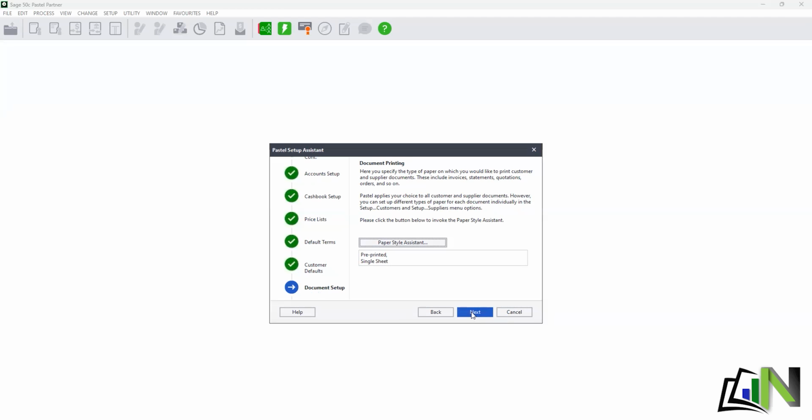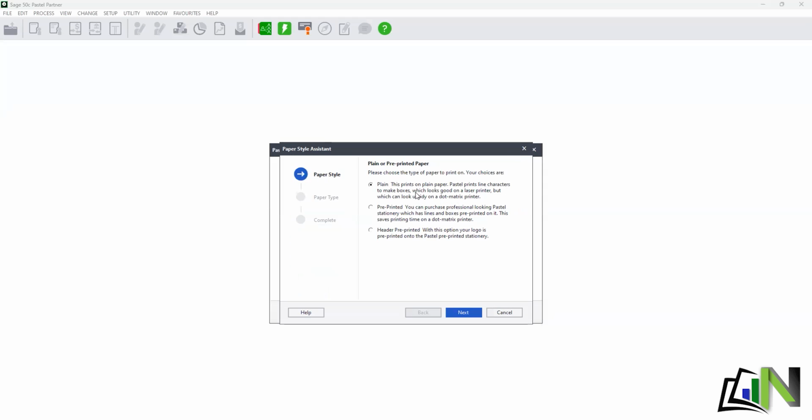Then, how do you want your document to be printed? This is very important. We click here where it says paper style assistance. We select plain all the time. You can do pre-printed if you want, or a header pre-printed. I would suggest you go for plain, because you're going to do all the other items when you do your setups and everything. Rather use plain. Then click next. How should it be printed? Single sheet is always best. So you select single sheet.